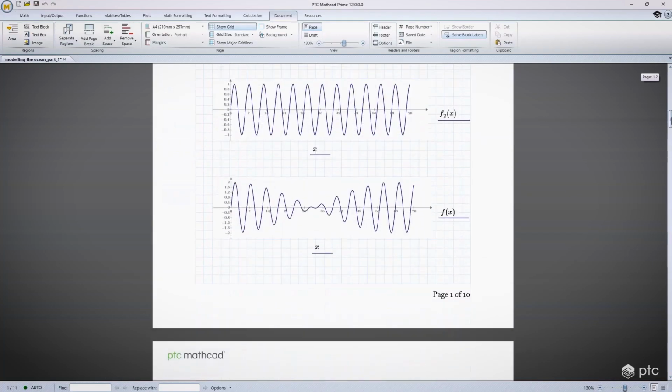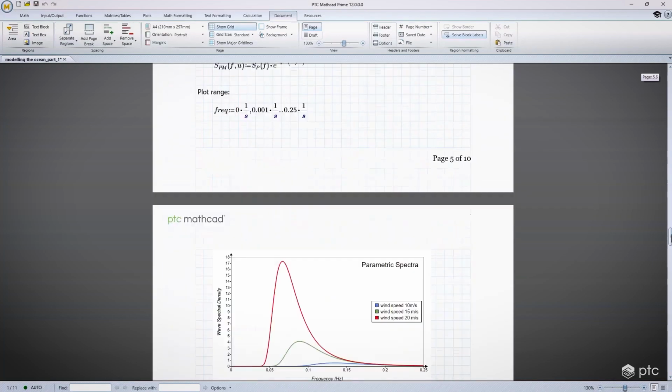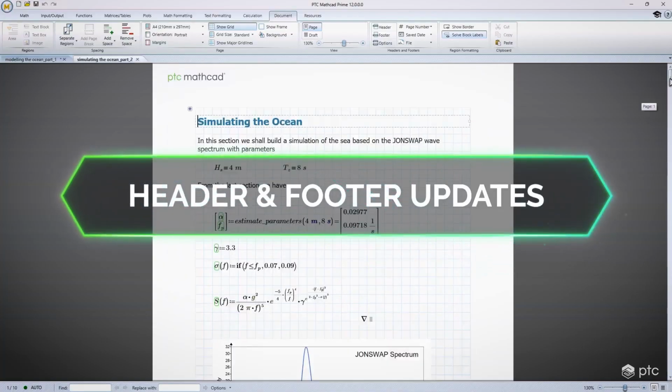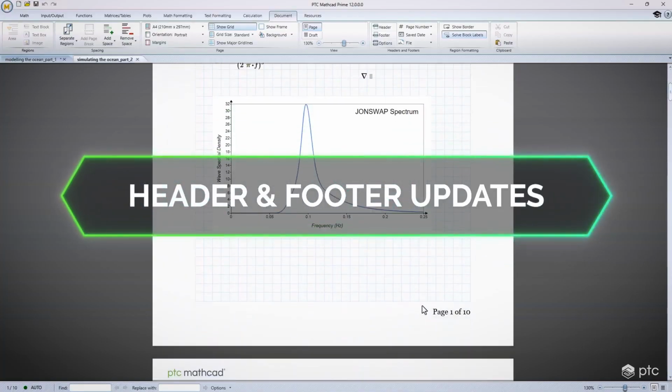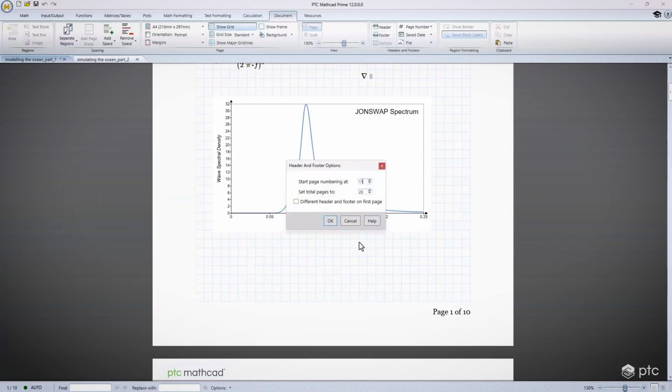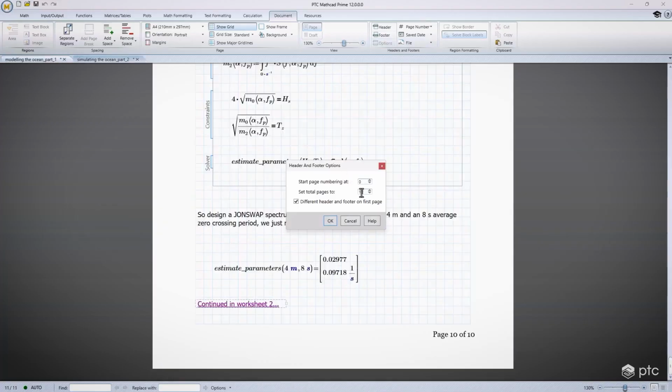Mathcad Prime 12 delivers purposeful enhancements to grant flexibility for your documentation. Let's start with updates to headers and footers. Page numbering is more flexible, and different headers and footers can be applied to the first page. This supports use cases such as creating a custom cover page with no page number, or connecting multiple worksheets via hyperlink for your final report.